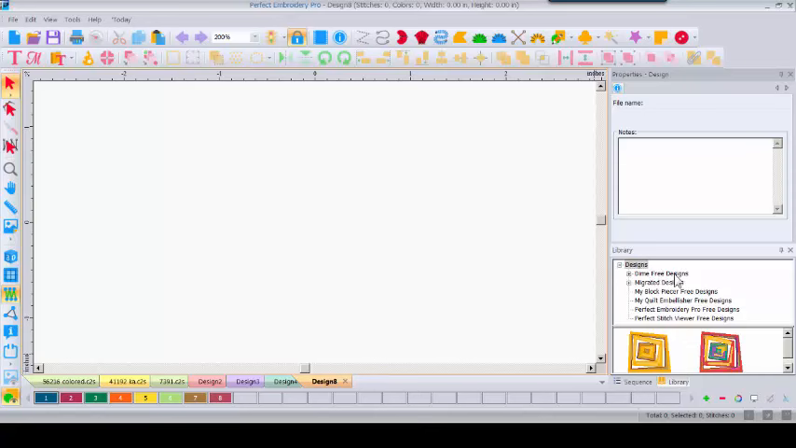The Dime Free Designs also has subfolders. We know that by the plus sign. Yet if we see folders with no plus sign, then they do not have subfolders underneath.